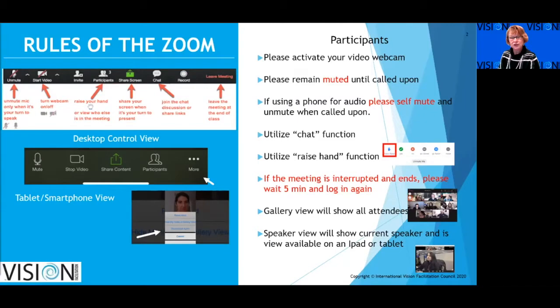You can raise your hand. You'll do that in the participants icon, where you'll see a little blue raise your hand. And if you'd like, you can all practice that now. Just go to your participants icon and raise your hand. Perfect. And when you're finished being called on, then you go back to that same participants icon and lower your hand.